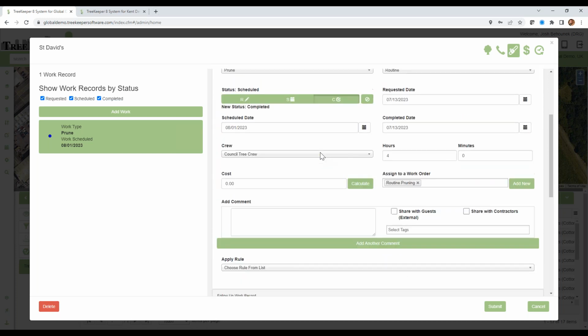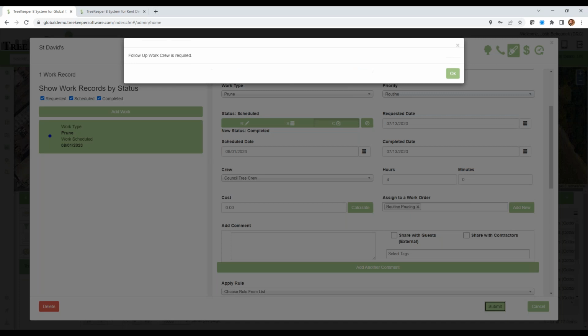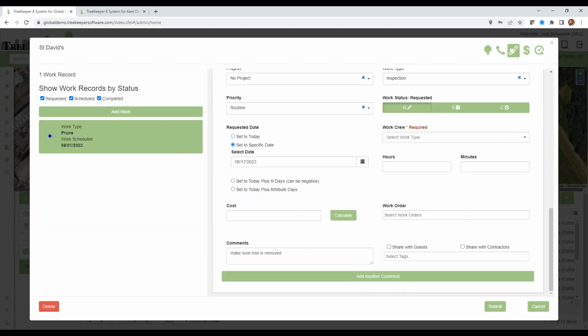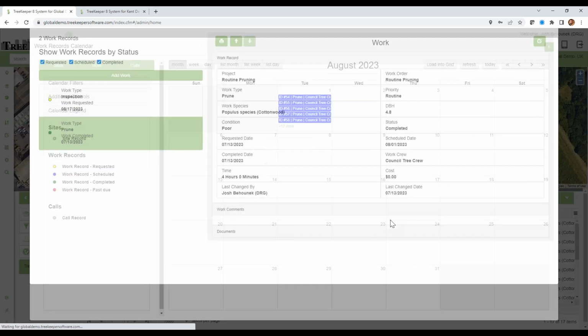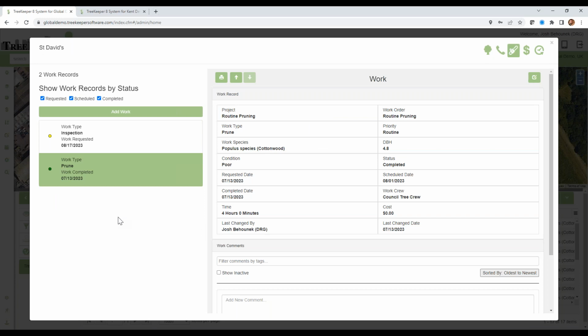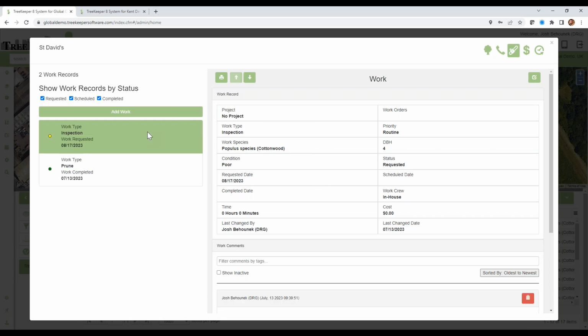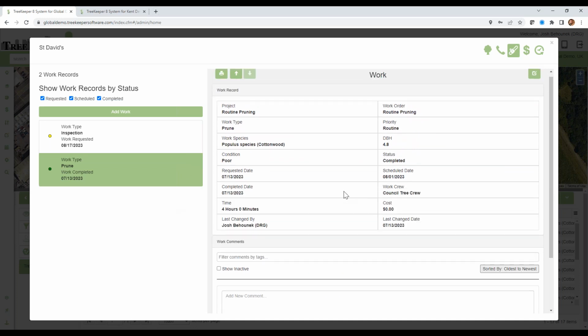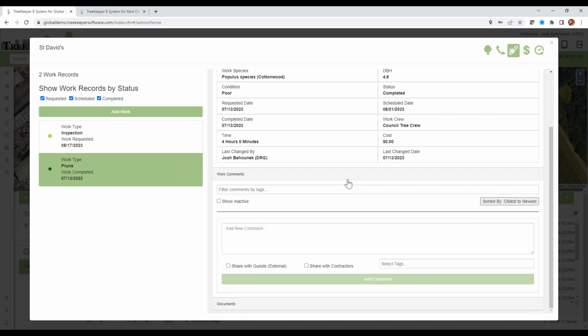And what else do I have to do? Let's see. Follow-up work crew is required right here. All right, so now I'm going to submit that. Now you can see that I have this work history here. You can see that it was requested, and you can see that it was completed. So now we have this living, breathing history of our tree.